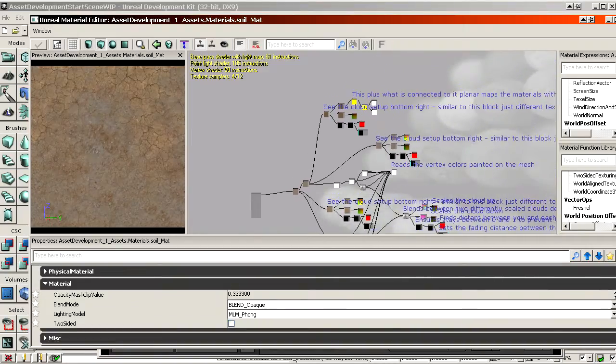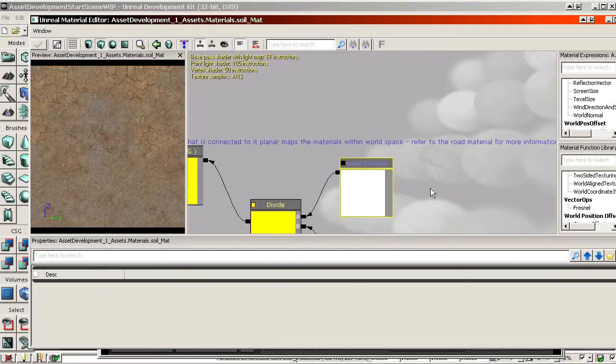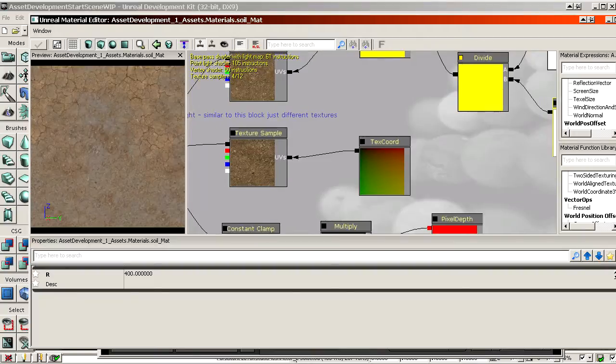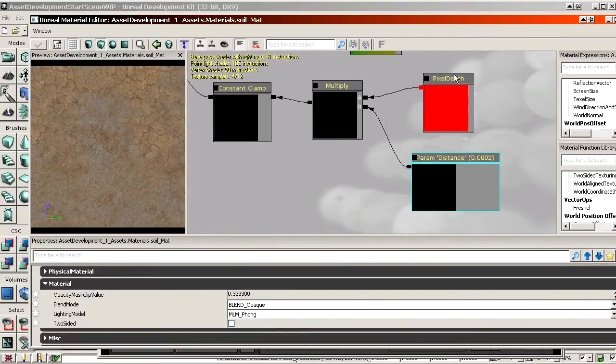And most of this we've done before. The only real thing we have not done before, again, you can see world position here, divide. This is exactly the same as what we're using on the road now, with a simple lerp here, etc. The only thing we haven't done before is basically this part.